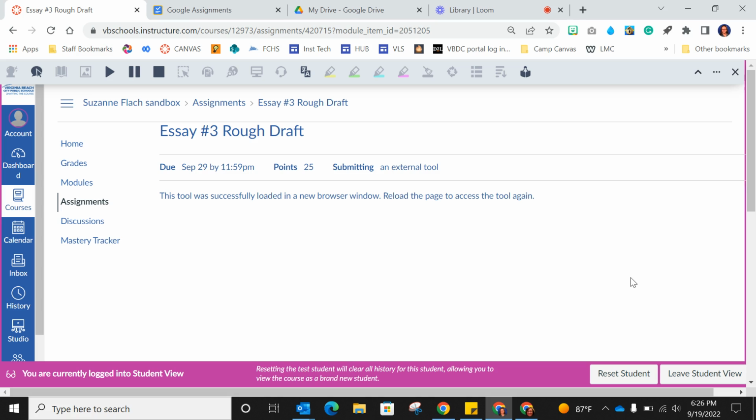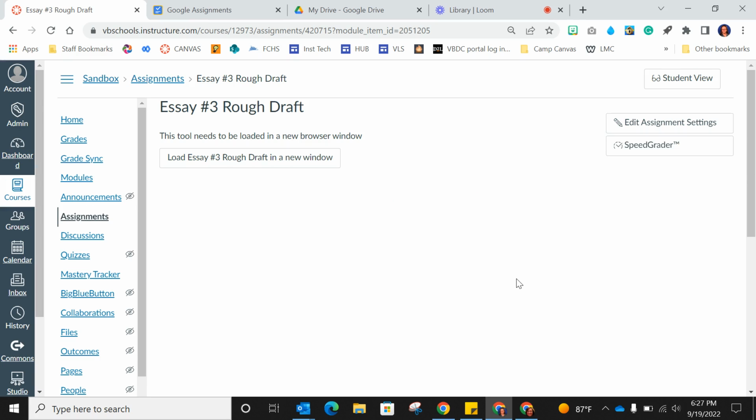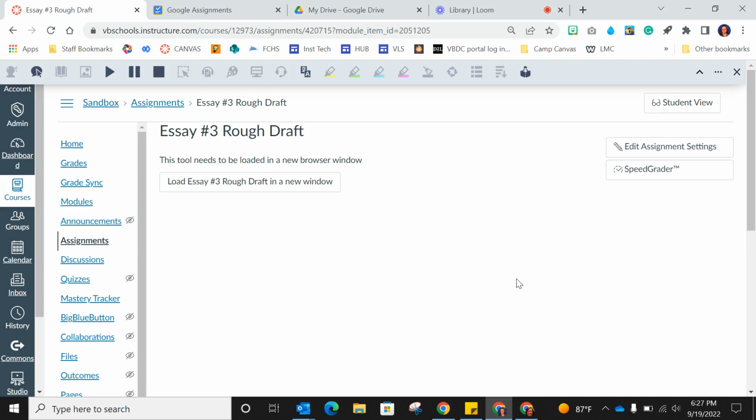And when your students start opening these assignments and working on them, then you will be able to see them in a preview window right here. So we're going to reset and leave student view. And that is how you create a Google Drive LTI 1.3 assignment.